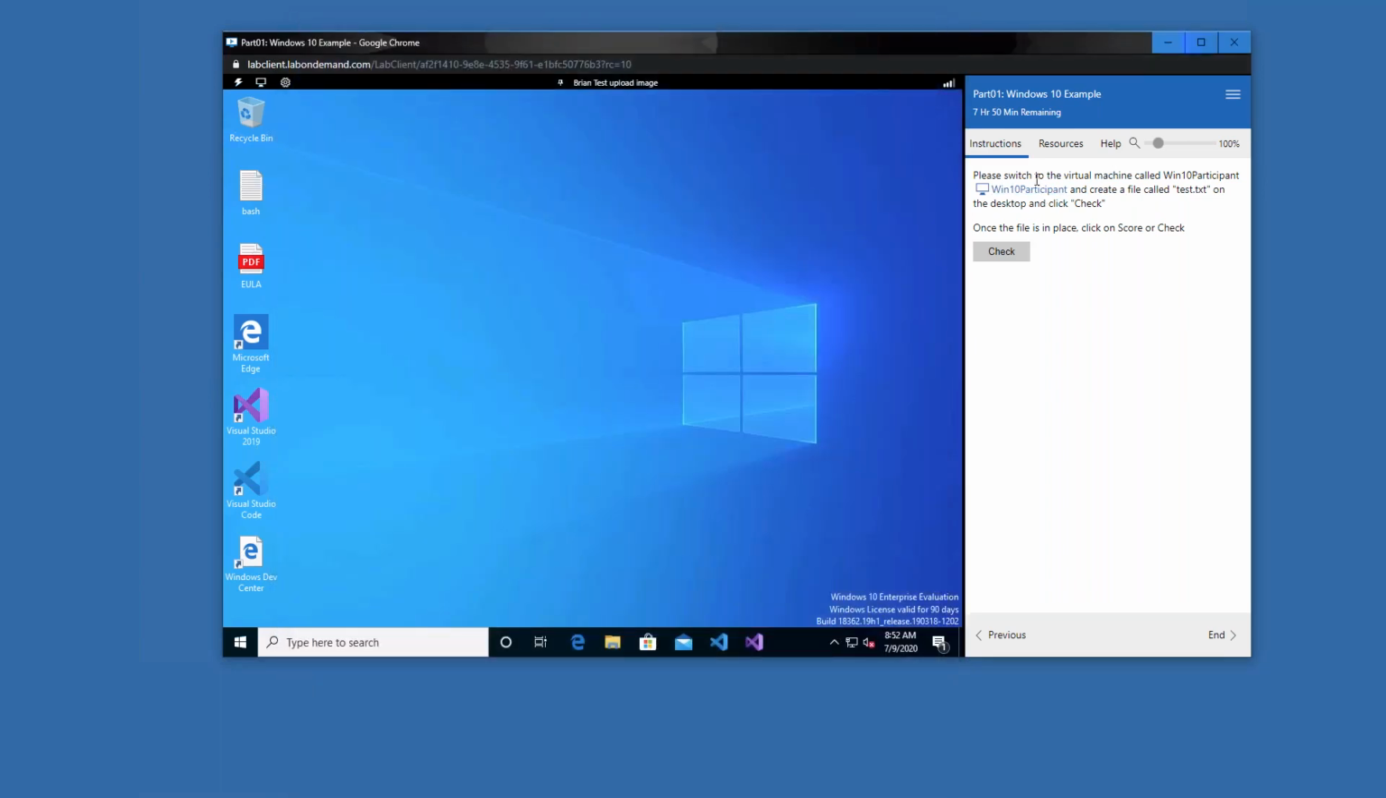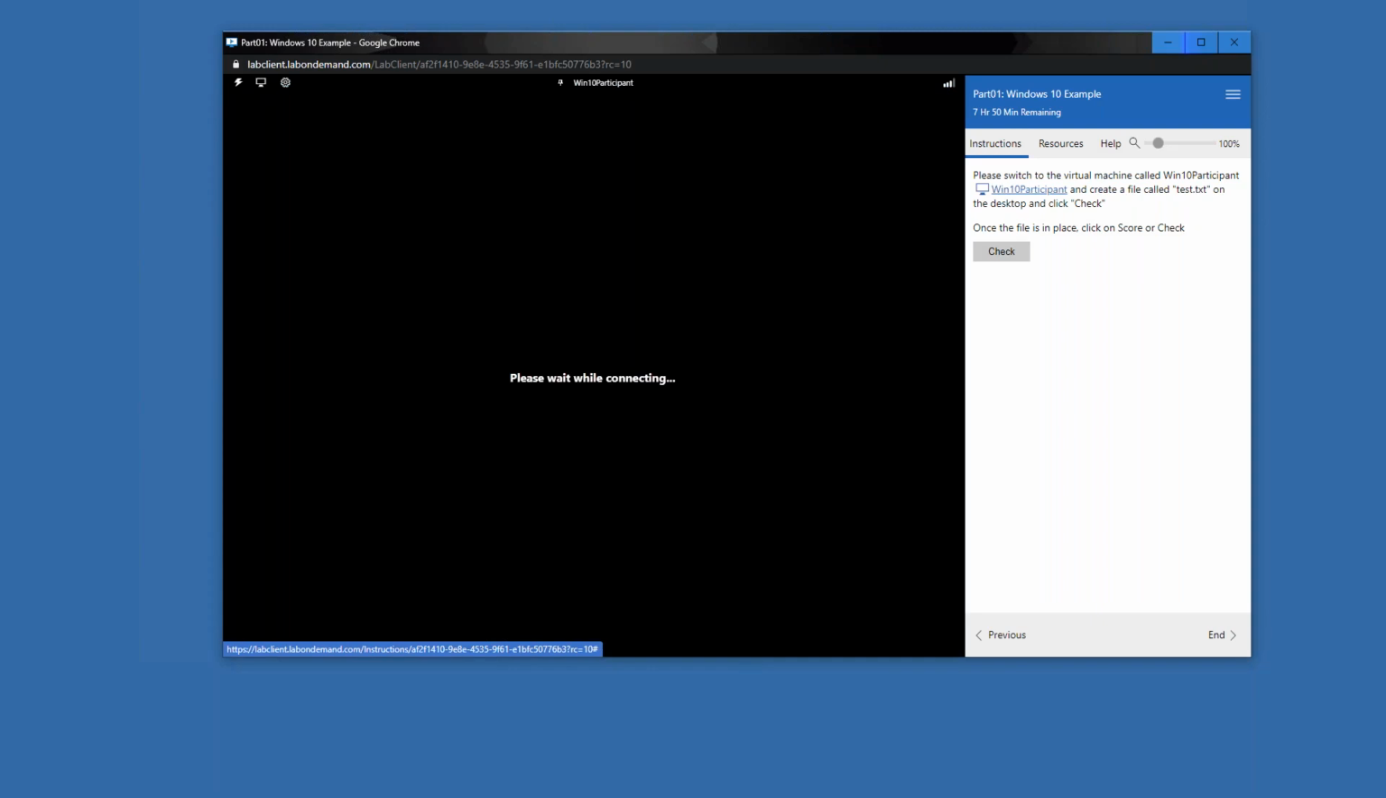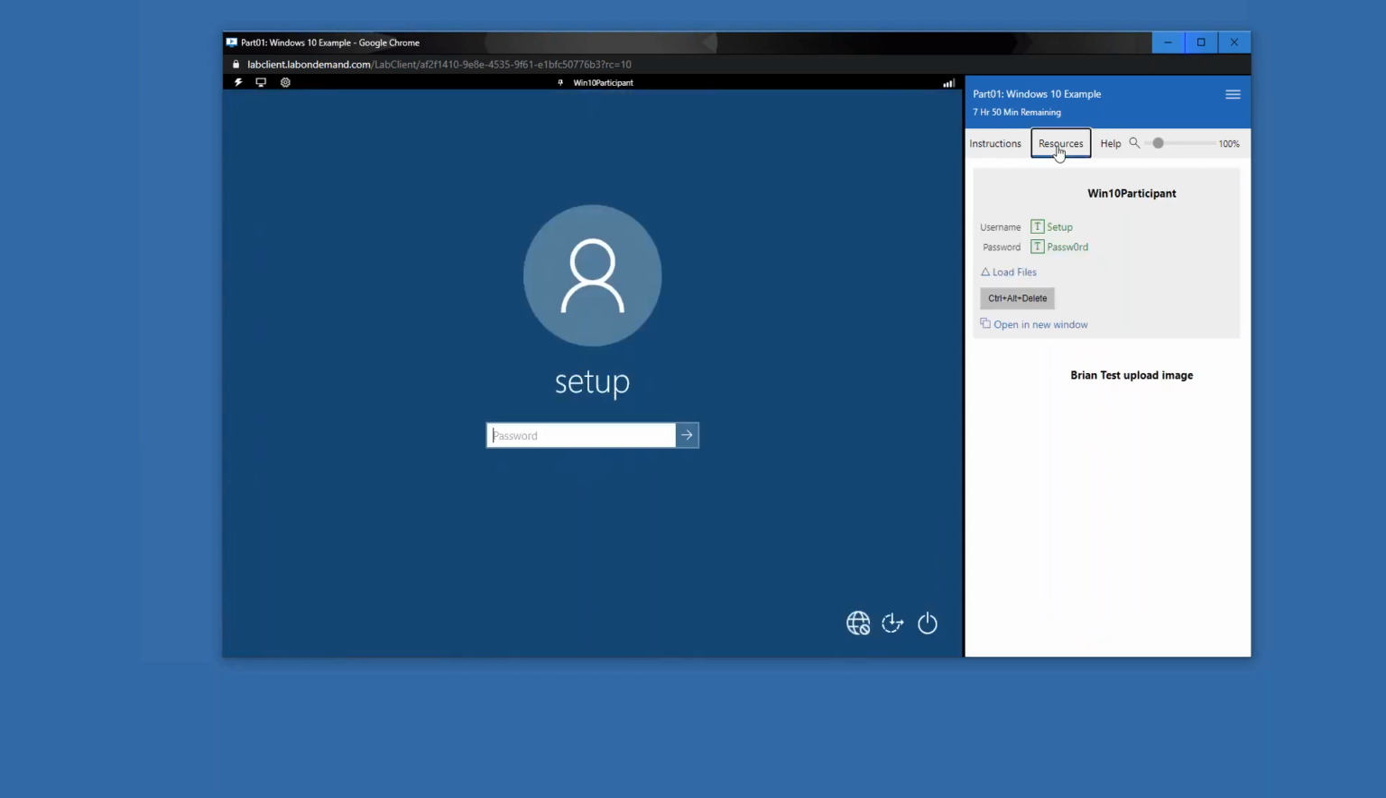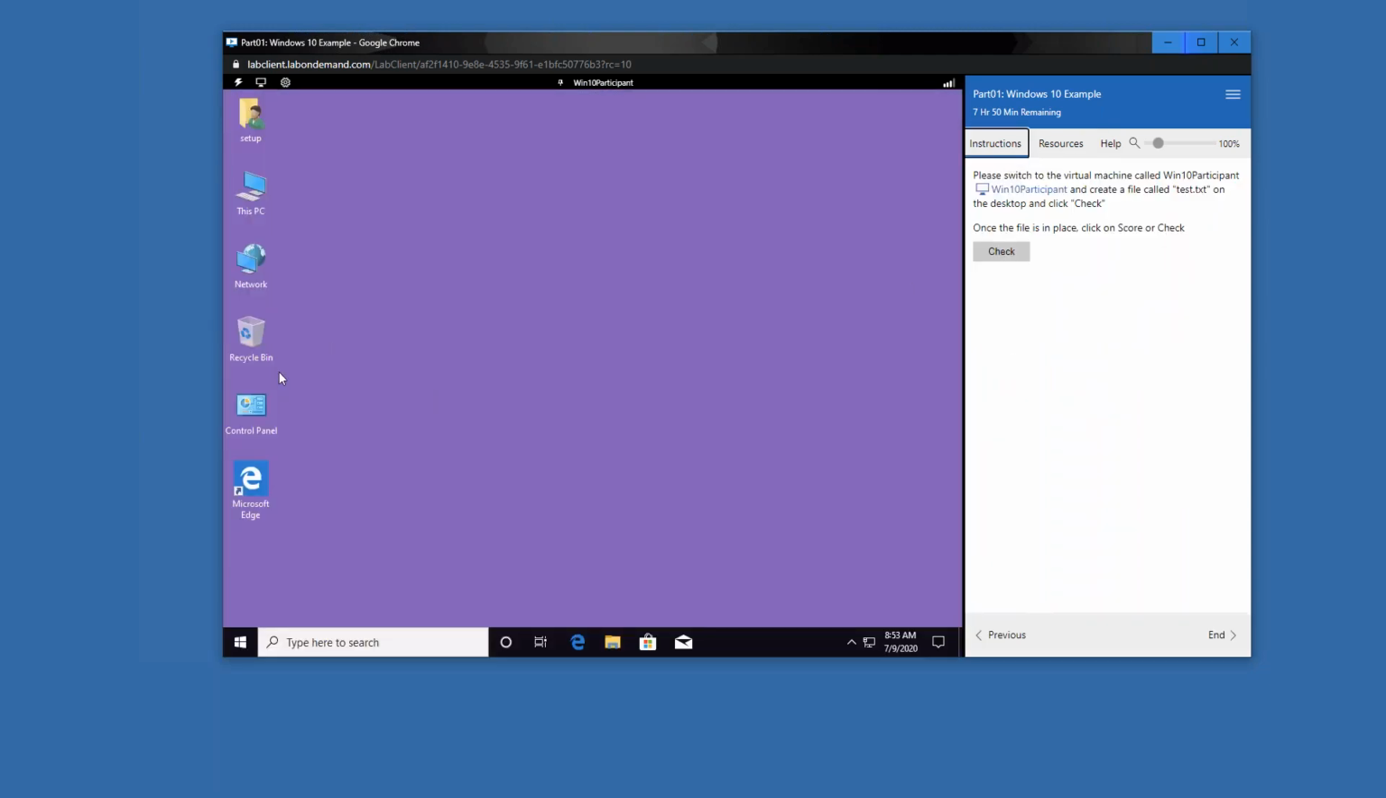So here we are. Notice that we have an instruction here to switch to a virtual machine, and we have what we call a lab replacement token in place, where I click on that and it automatically switches me to the next virtual machine. I've got to put my password in here real quick. There we go. Go back to my instructions. Now here I am, nice clean desktop, easy to use.